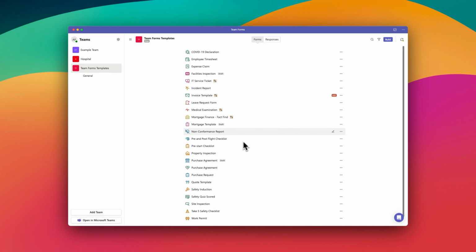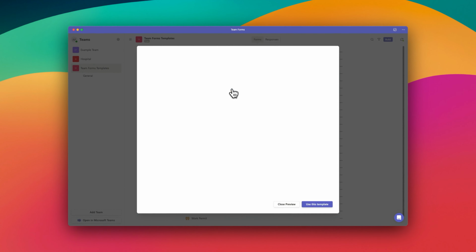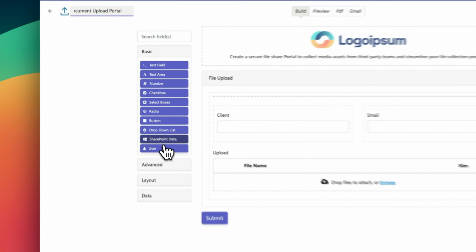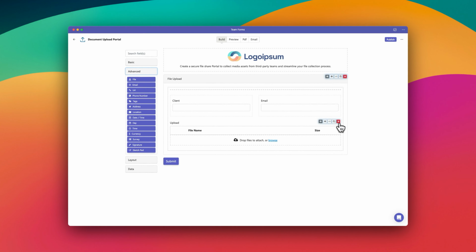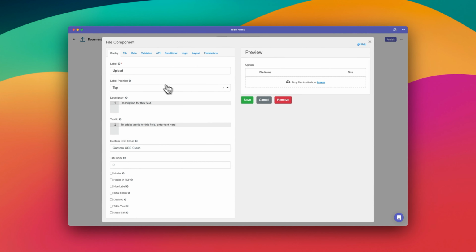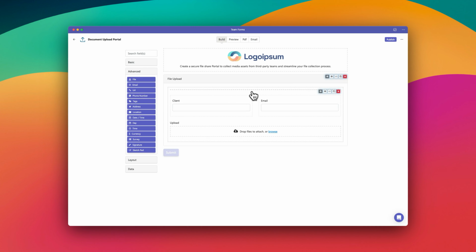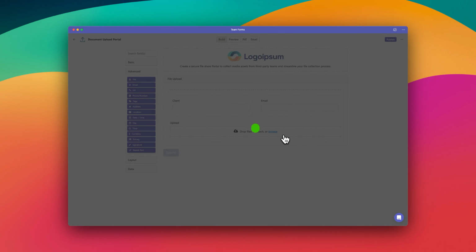So the first thing I want to do is set up my form, and I'll start from the document upload portal, which already contains the file upload component. If you don't already have it, you can simply access this under advanced and then drag and drop the file component into your form. For my file component, I actually want it to display any images that I upload, so I'll tick display as image and hit save. Alright, we'll publish that form and we'll go ahead and jump over to Microsoft Power Automate.